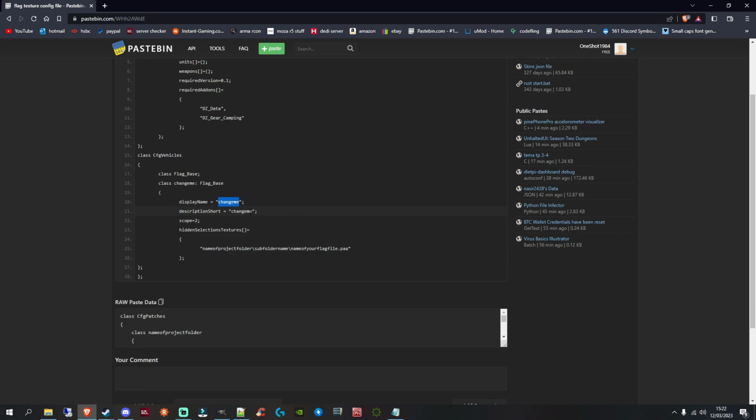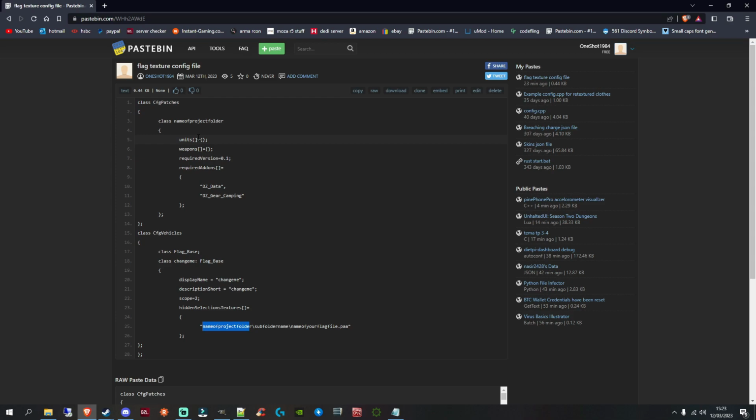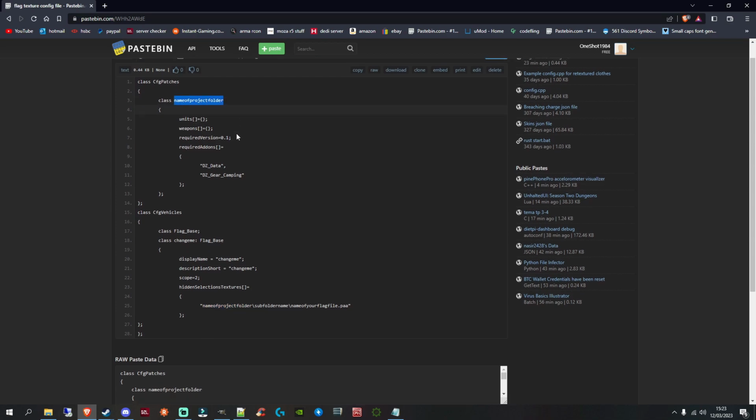So it says change me. Anything that says change me, pretty much change to whatever you need it to be. And again, with the description short, you can put a little description about it. And then at the bottom here, in the brackets under hidden selection textures, I've got name of project folder. So this will be the name of your project folder, the same name that you put up here.